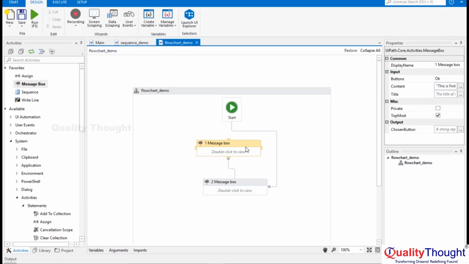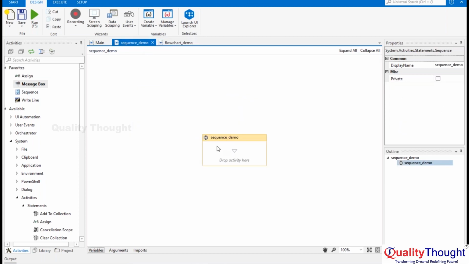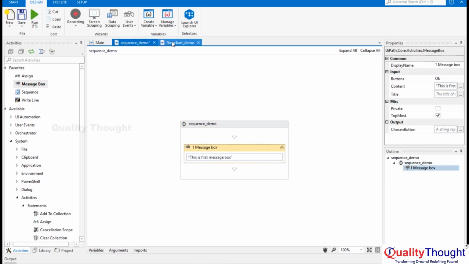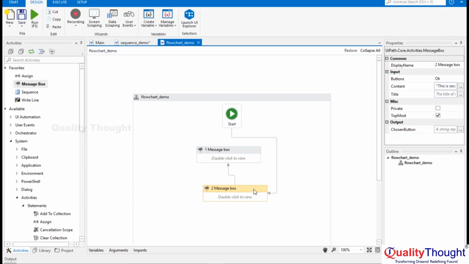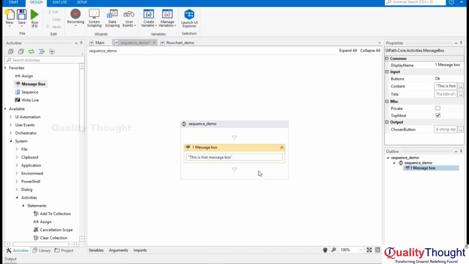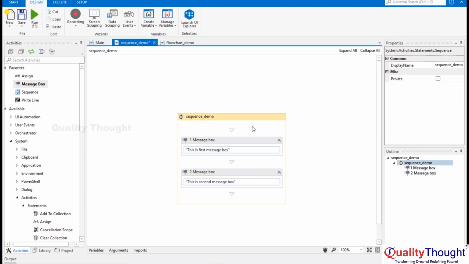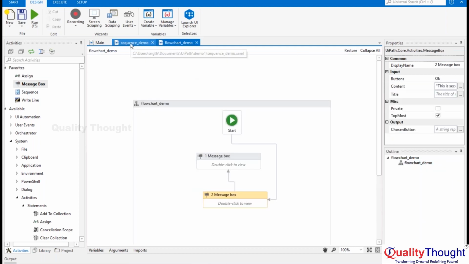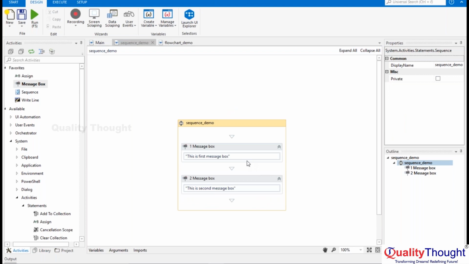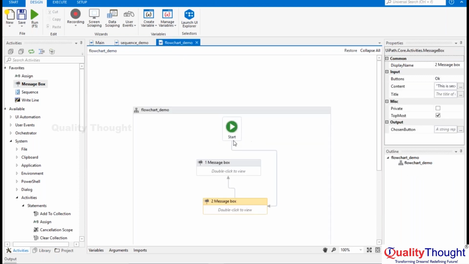So let me say I use the same activities here. So I have my second message box. So the same message box is whatever I have here that I put here. So here it is not sure or it is not as intuitive as it is there in your flowcharts, because in flowchart you can directly see that your line is connected from start to the second message box and from there it is going to first.